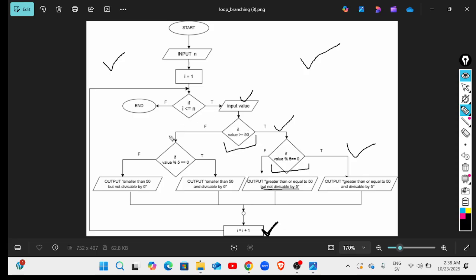The same thing happens here. So we know false means the number is smaller than 50. So we got smaller than 50. But we still don't know whether it is divisible by 5 or not. So to check this, we are going to have another check, value mod 5 equals 0. If it is true, we know that even though the number is less than 50, it is divisible by 5. But if it is false, we know that the number is already smaller than 50, and it is also not divisible by 5.